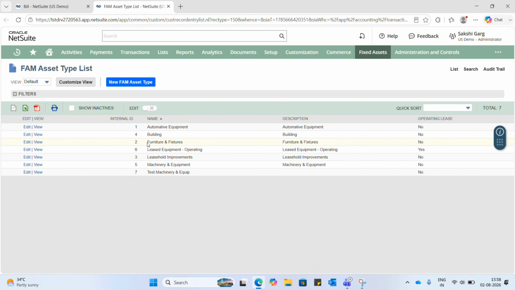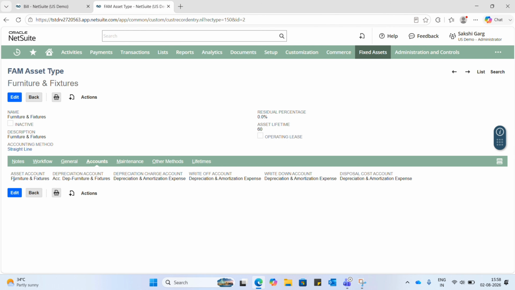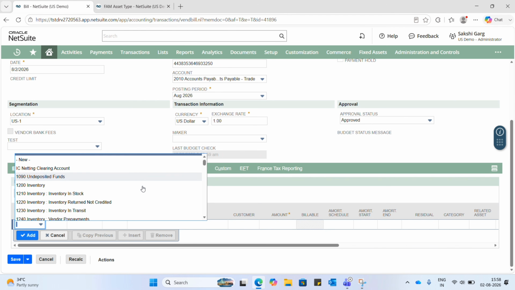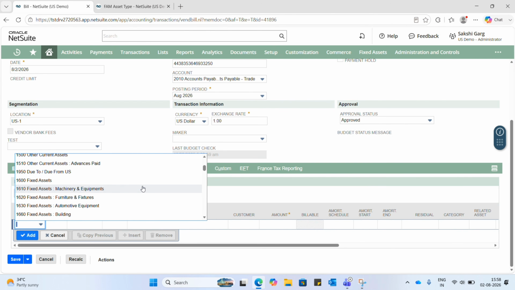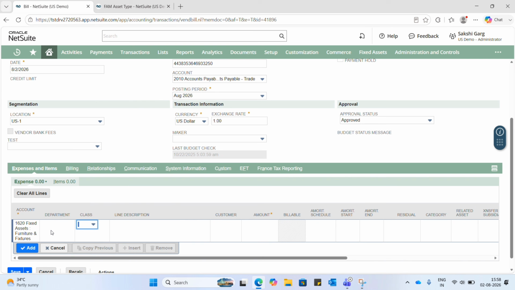So now let's create an asset for furniture and fixtures. I can also show you the asset account tagged under this asset type. So here is the asset account. If you want to see how to create a fixed asset type, then you can refer to my previous video, fixed asset management. So now going to the vendor bill record, you can search for the fixed asset account that is for furniture fixtures.